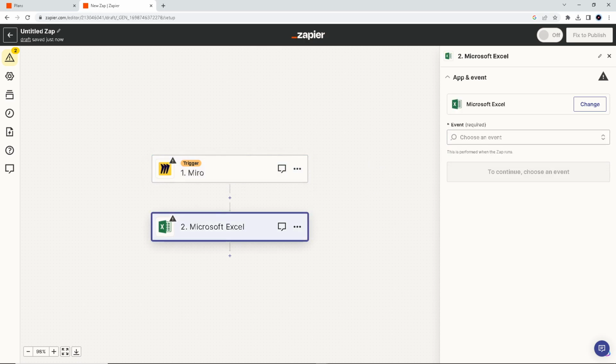And once you've done that, what will happen is Zapier will do the work for you. It will automate Miro and Microsoft Excel, and this workflow alone can save you time. So you can focus more on valuable tasks and create a productive environment along with your team.